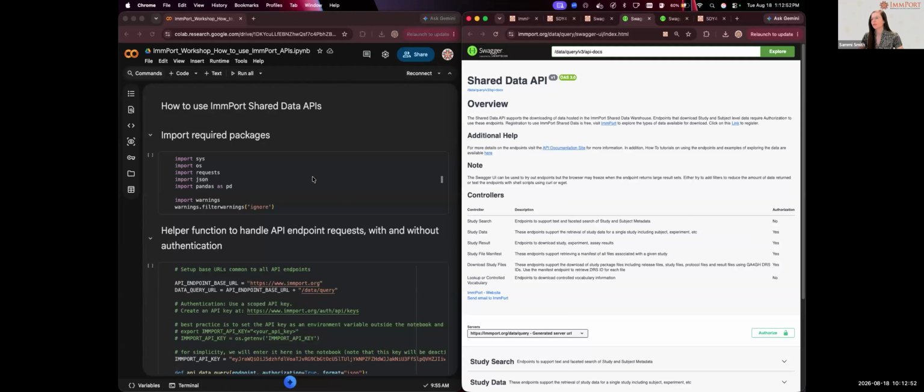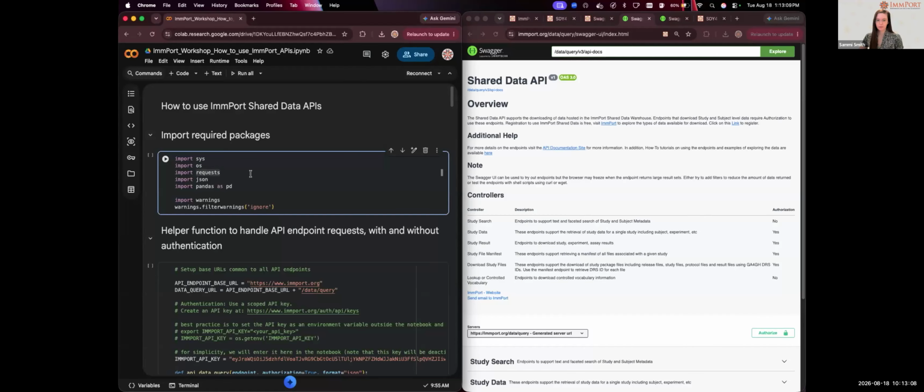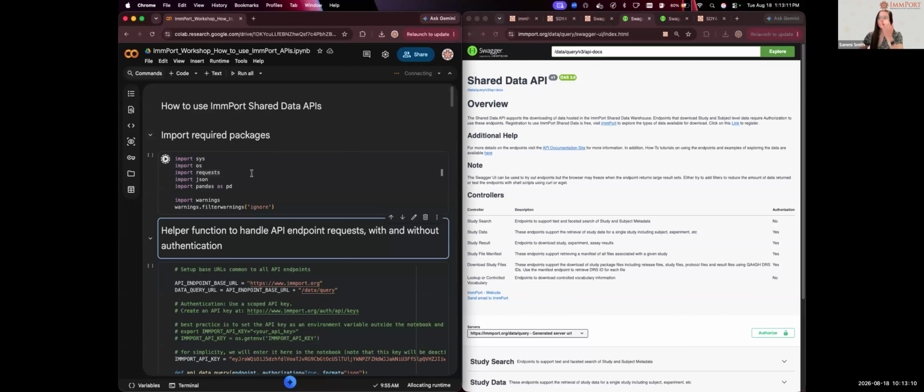So what you're looking at now on the left-hand side of the screen is a Jupyter Notebook running Python within the Google Colab environment. So that's an environment that is free and open to anyone to use as long as they have a Google account. And then on the right-hand side of the page, we have our shared data API documentation that's hosted on the ImmPort website via the Swagger UI.